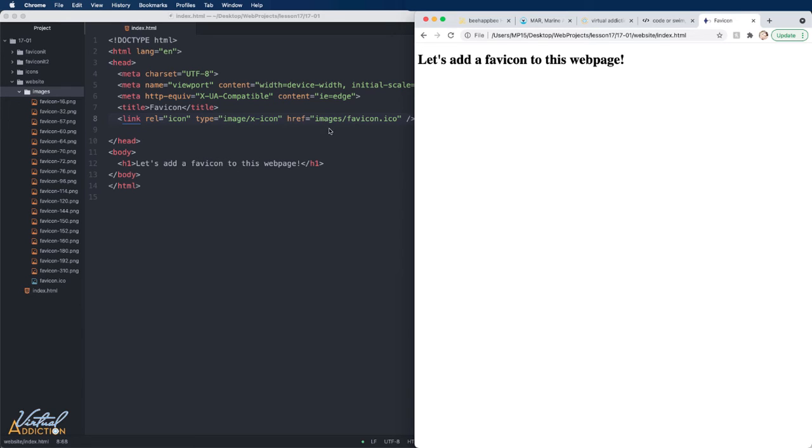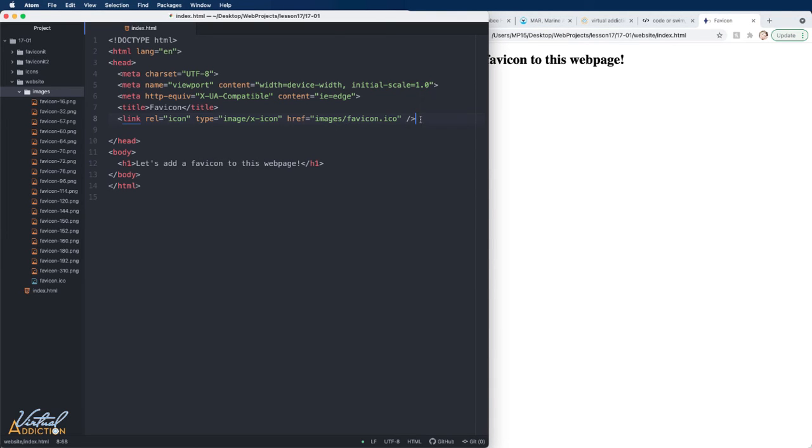If we wanted to display one of our PNG elements, all we have to do is change the link tag a little bit. So I'm just going to copy this link element, I'm going to paste it in, and in order to specify the PNG, I would use the rel and set that to icon. The type is going to change, and it's going to be image/ICO. And then we're going to have to specify the file name that we want to use. So I'm going to use my 32 sized PNG.